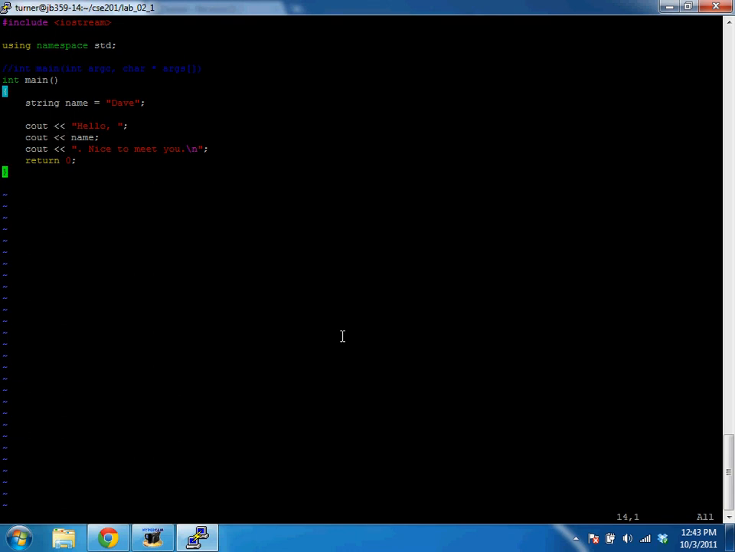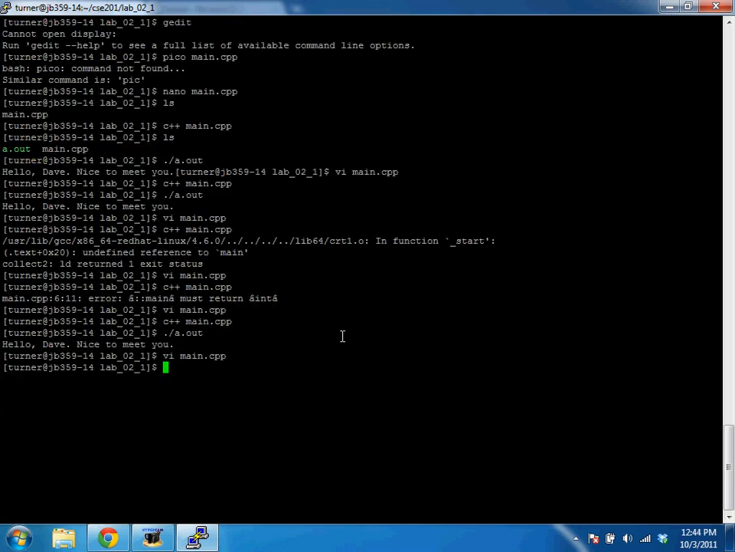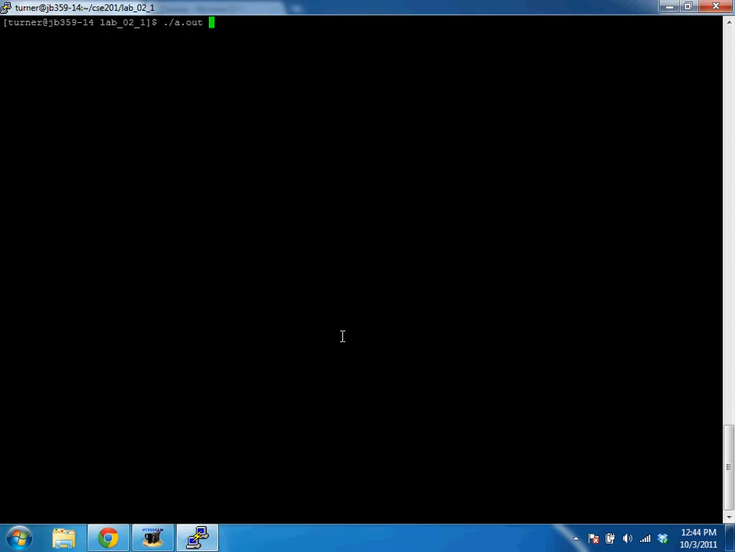So let's see if this compiles. It might not compile because I didn't put the string header in there. It worked. Some compilers wouldn't like it, but actually, I think it'll run on most compilers. Hello Dave, nice to meet you. All right.